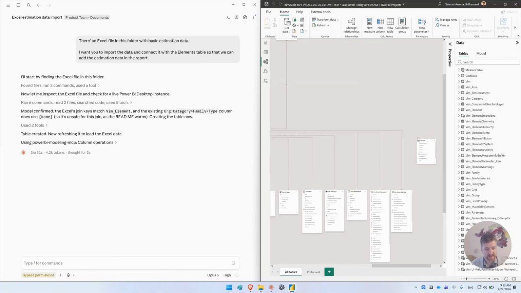So actually, if we look at them side by side, we can see it's already imported the cost data table and it's not connected yet. It's still working through it. And here we go. It's related it.